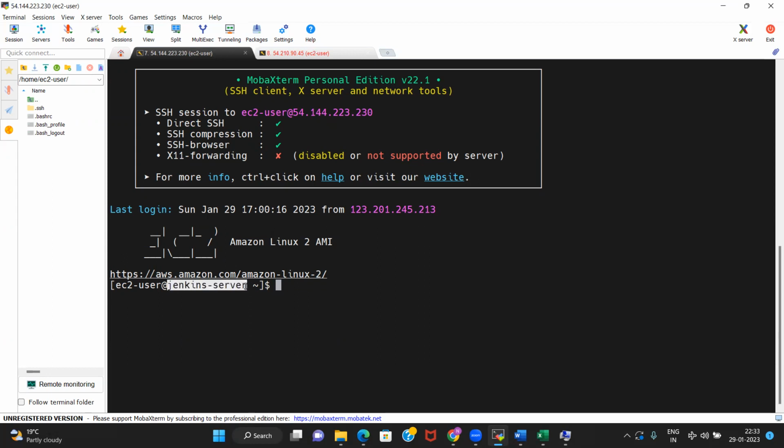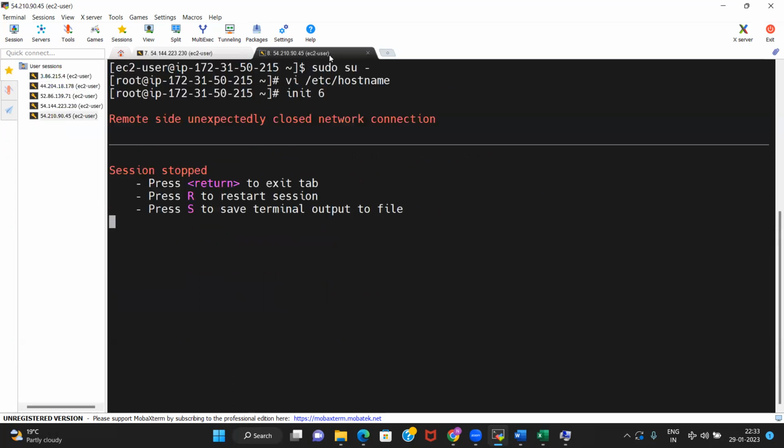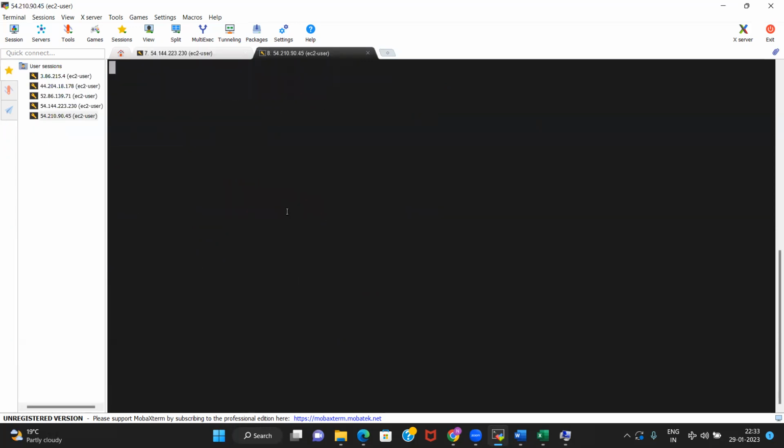Why have I done it? Because you are working on multiple servers, right? So how will you distinguish on which server you are doing what? Okay, so sudo, root, let us clear. Same thing you do here. R, capital R.